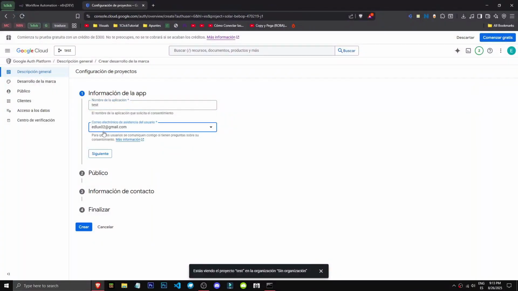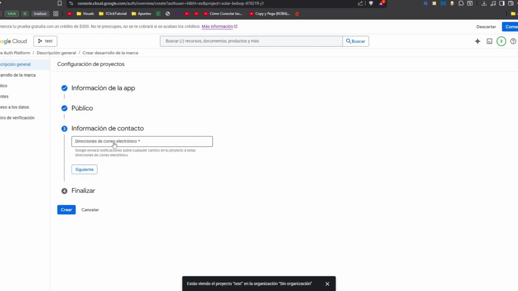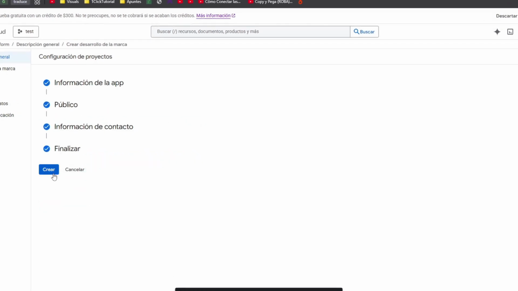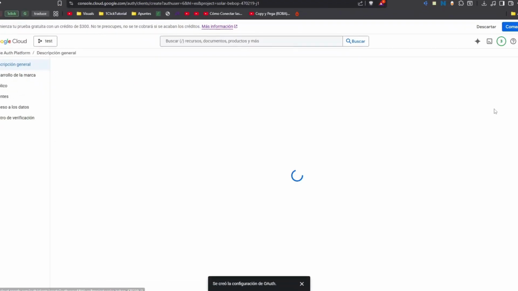For email, I'll use my contact email. Click Next, External Users, Next, Contact Info, use the same email. Next, Accept, Continue, and Create, okay? Now we'll just wait, alright? Now we'll click on Create OAuth Client, okay?